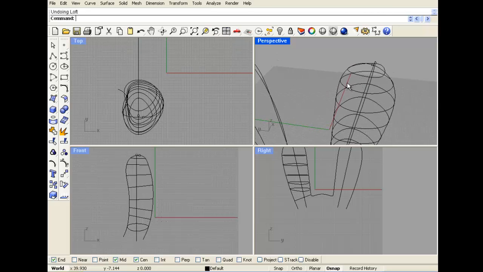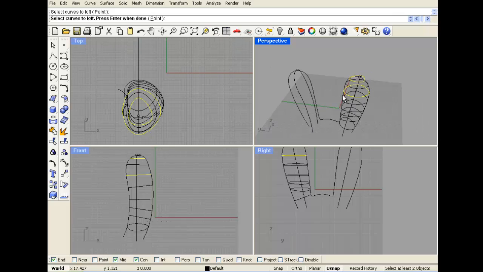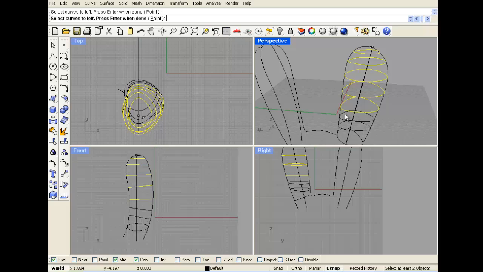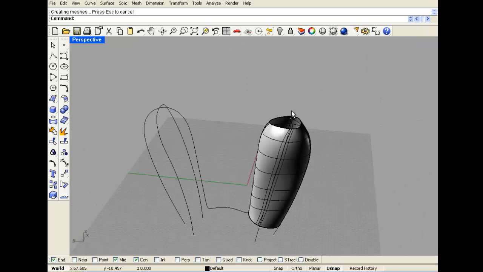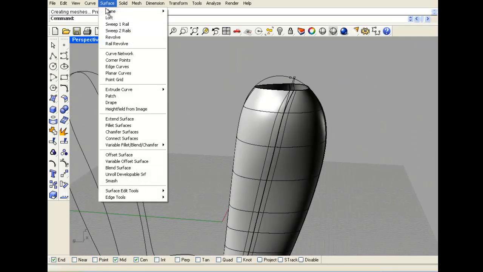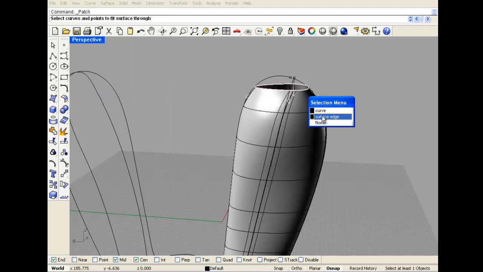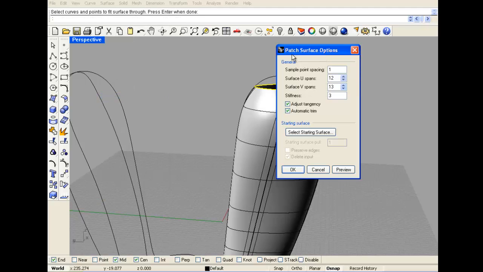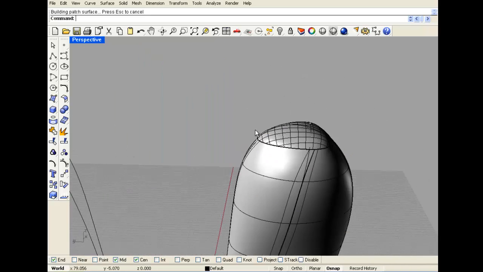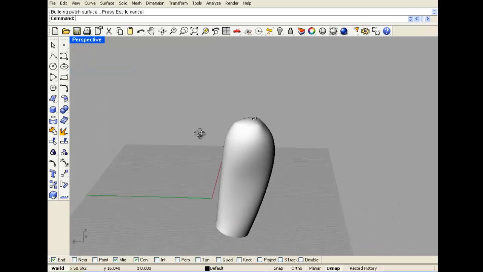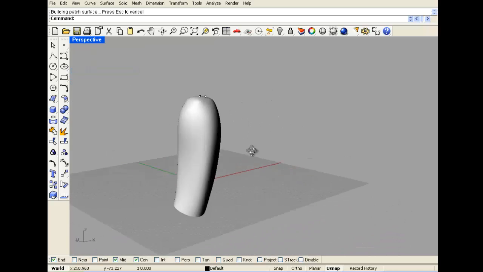So if I wanted to add a cap on this, the cap command would give us a flat top, so we're going to patch the upper portion. Preview. Well, that's nice. So now that I have one bunny ear, I could just mirror it over and have two bunny ears.